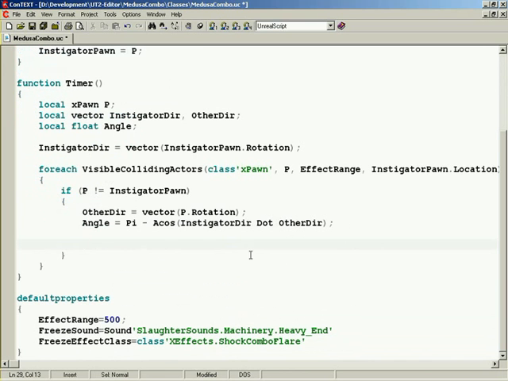Right now, when we get to this point, angle is holding the distance between the two characters. So if angle is going to be less than pi divided by 4, and remember, pi is 180 degrees, if you divide that by 2, what you get is 90. Divide that by 4, and what you're going to get is 45 degrees. So pi divided by 4 is 45 degrees.